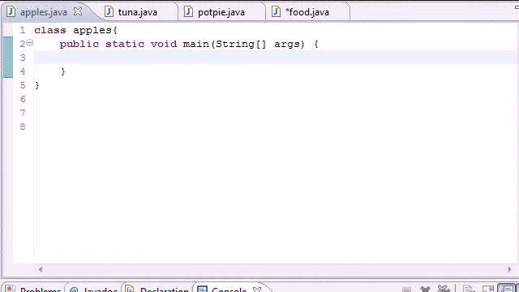What's up guys, welcome to your 49th Java tutorial, and in this tutorial I'm going to be talking about inheritance. Now what inheritance is, pretty much, is inheriting stuff from another class.